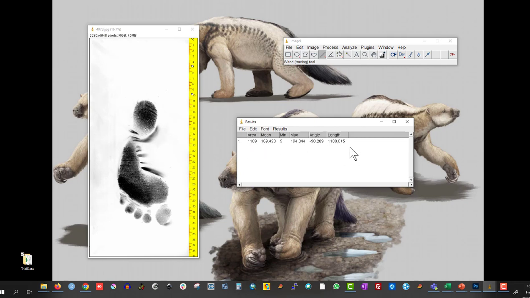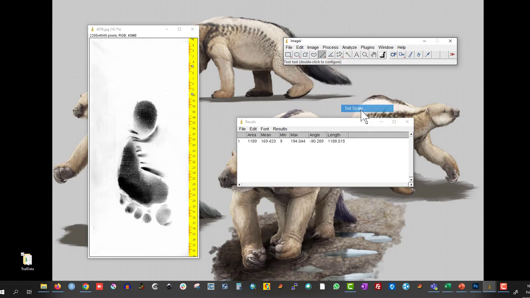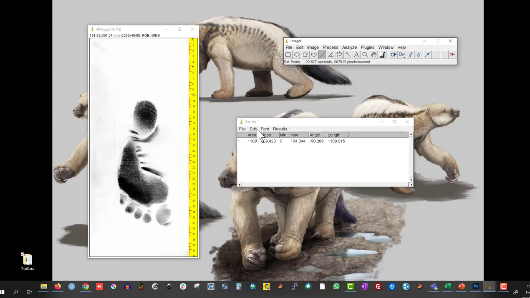And there is our first measurement, but it's in pixels, which isn't very useful to us. So we go to Analyze, Set Scale, and the number we just measured is there. We know the known distance is 100 millimeters, and leave that as 1, put it in and press OK, and that's how many pixels per millimeter. So we go OK.